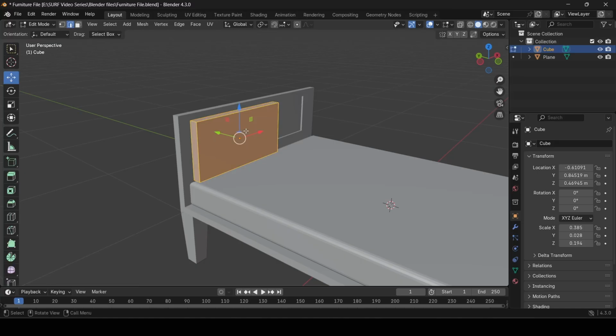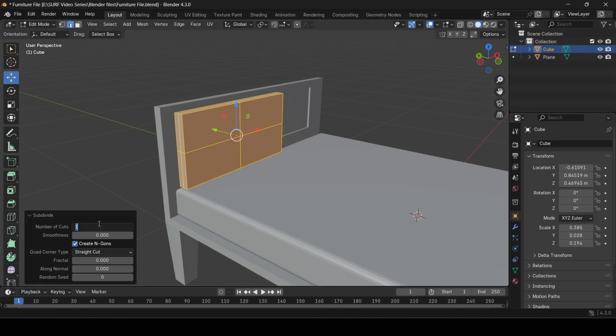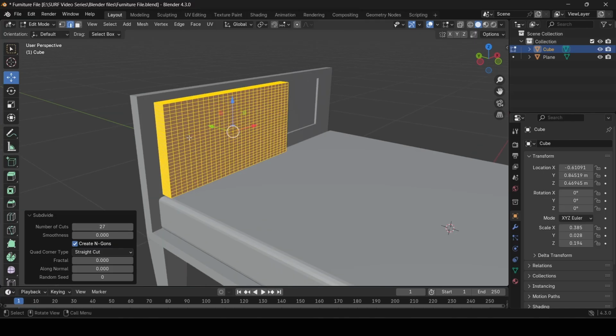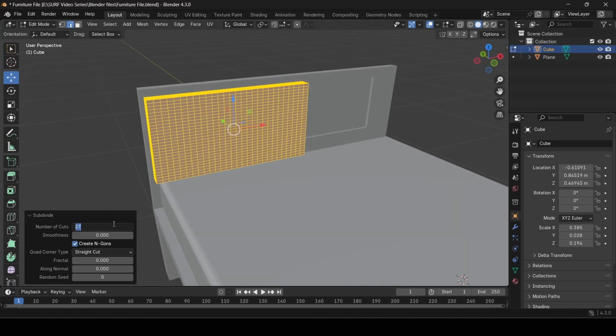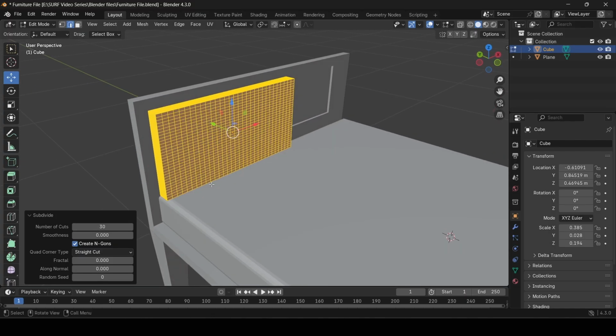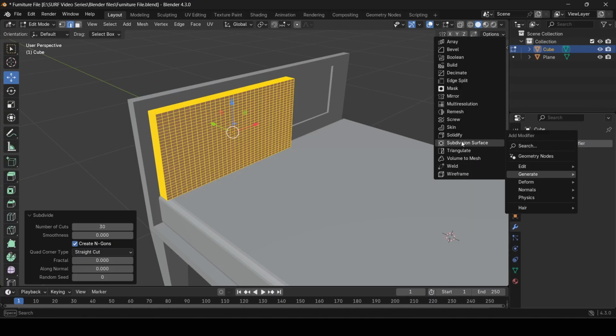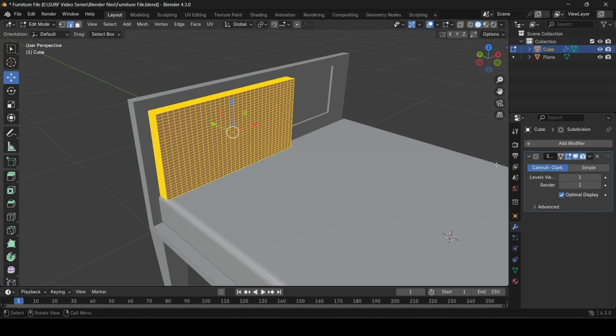And from there, we're going to hit subdivide. So we're going to right click and hit subdivide. Once you've done that, we're going to go to the bottom left menu and up the number of cuts. I think 30 is going to be good. Once we've done that, we are ready to go to the modifier tab on the bottom right. And we're going to add a modifier for generate and hit subdivision surface.